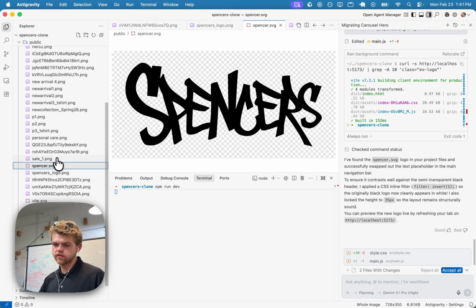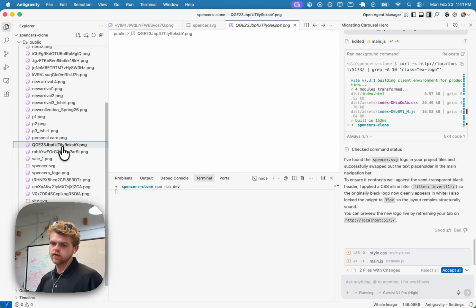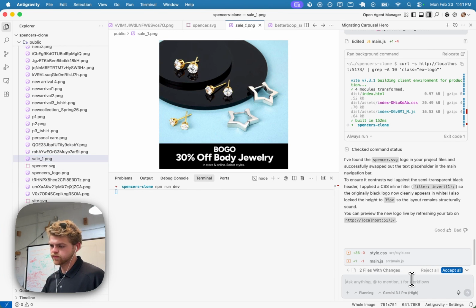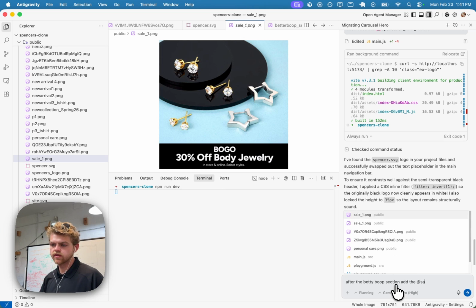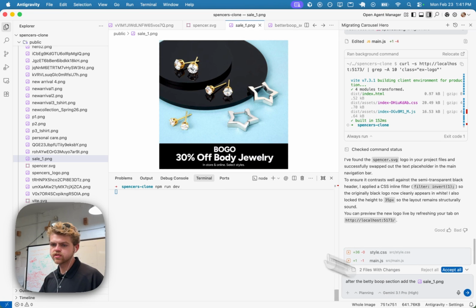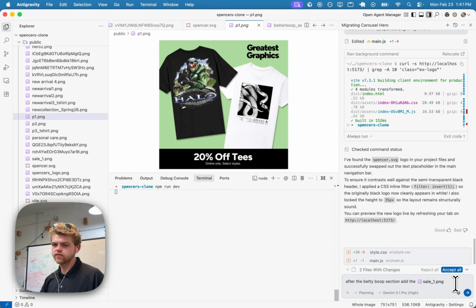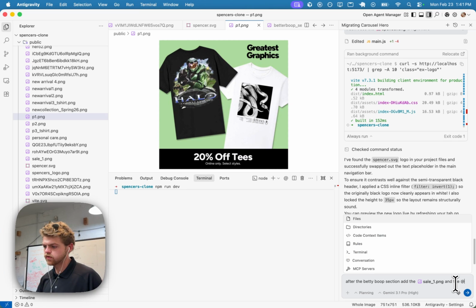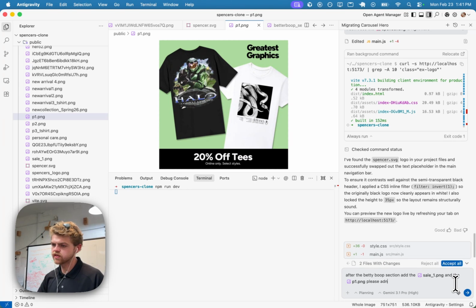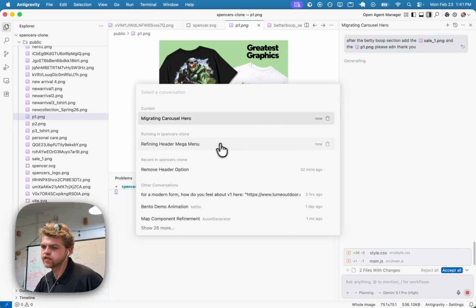See if we can find there's a lava lamp photo after the Betty Boop section. Add the at sale underscore one PNG, and then let's find another one. Is it one of these? Oh yes, and then we'll actually just do this one and the P1. That's P1 PNG, please and thank you. Okay, let's go check and see how this one's doing.